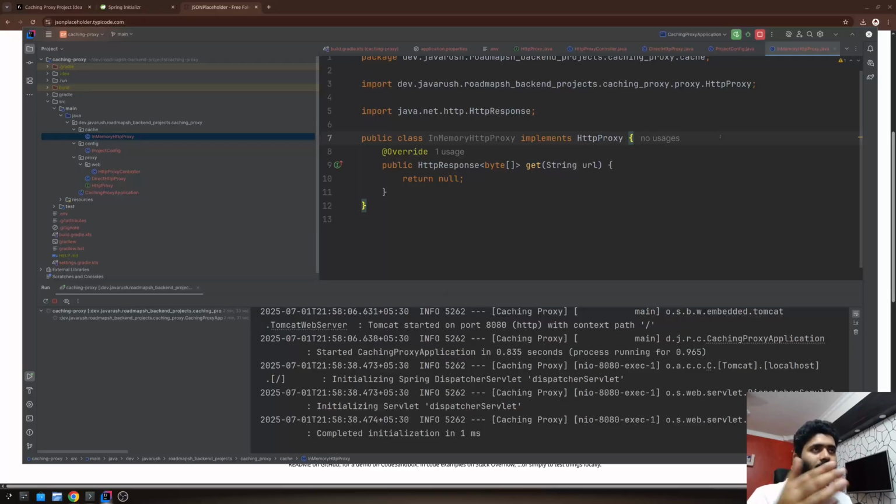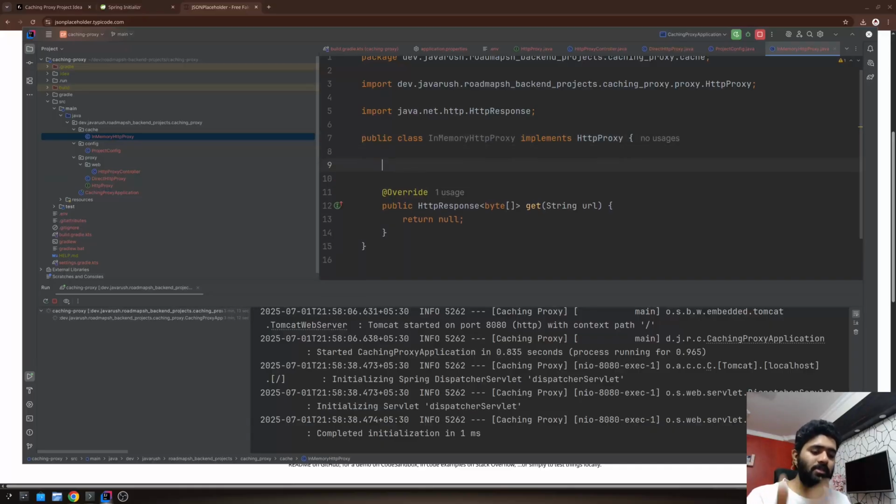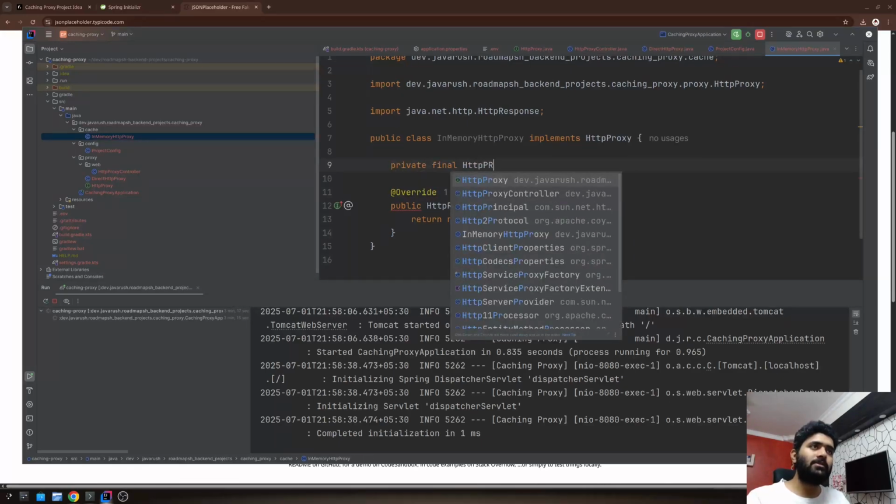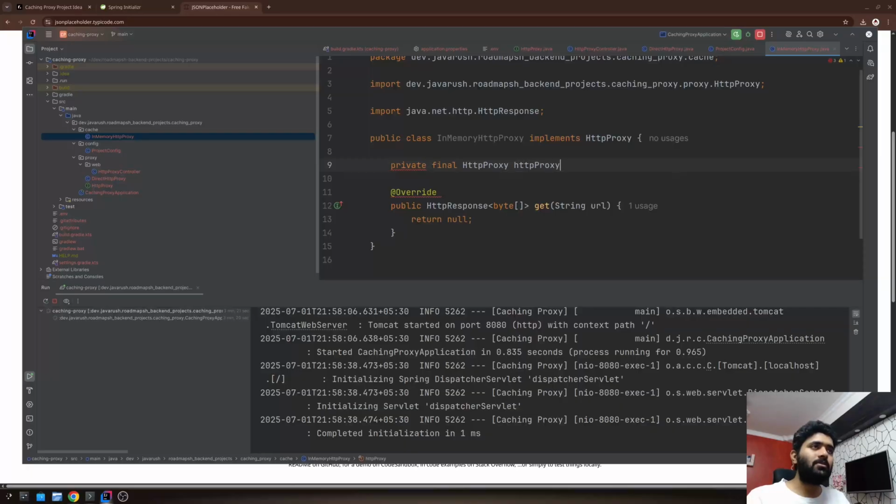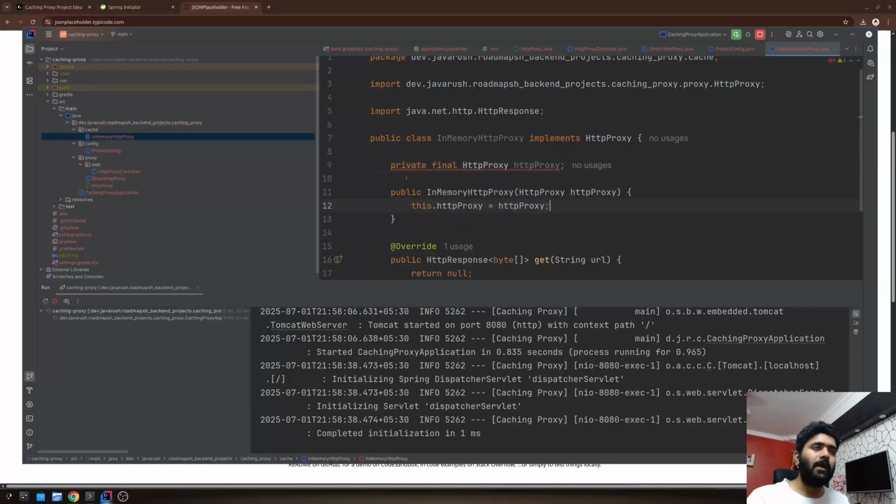Now this is a caching HTTP proxy, so it should basically only deal with the cache part. It should not have to worry about how to send the request to the external upstream server and get back the response, because we already have one implementation for that. So the caching proxy will assume that there is already one implementation of HTTP proxy which doesn't deal with cache, or which may deal with cache, it doesn't care, and which handles the responsibility to send the request to the upstream server. So now we need to inject one HTTP proxy here. So private final HttpProxy, and we can just call it httpProxy, and I will add a constructor parameter.